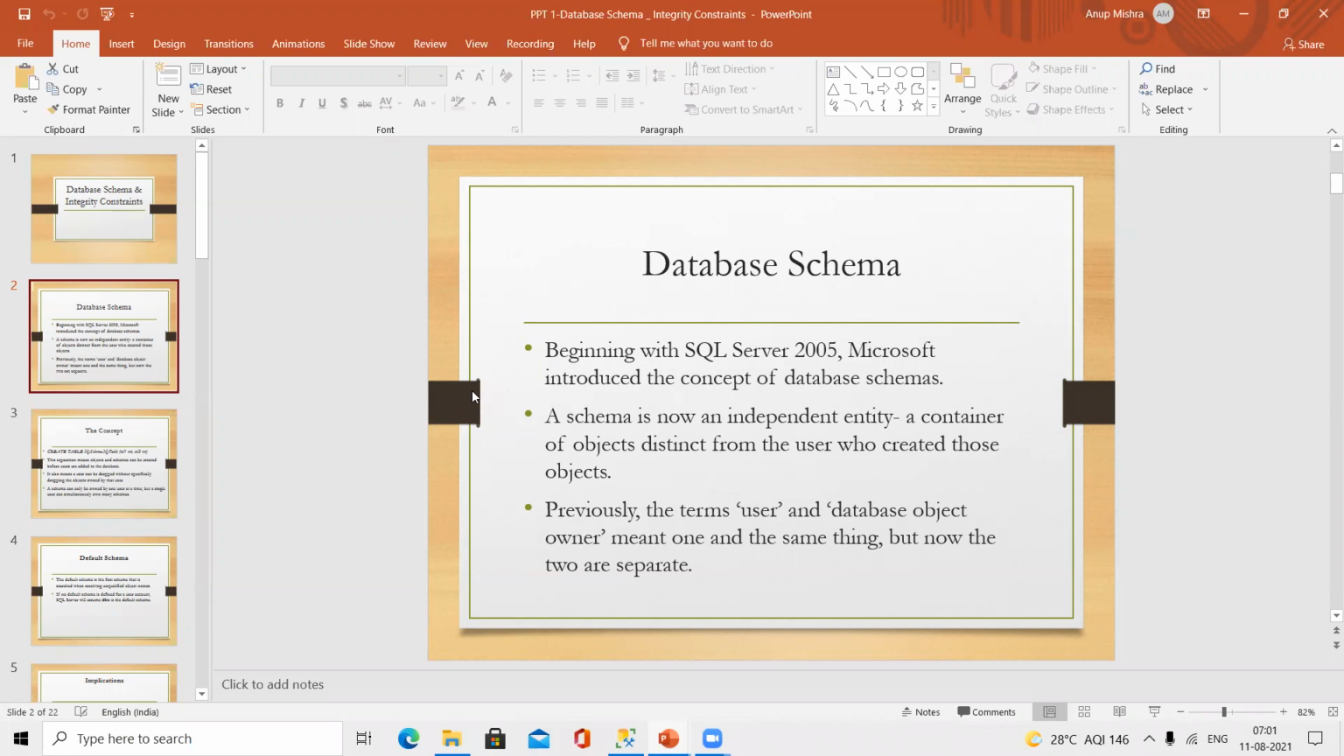What is the purpose of schema? Why did SQL Server or Microsoft bring this concept called schema? The reason for that is that before 2005, all the objects were actually directly tied to the user. Instead of having a container named as the schema, we had the user at that time and everything was tied to that user.